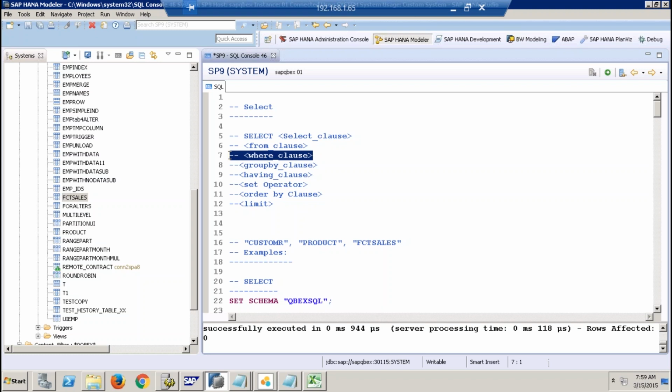When you want to restrict the number of columns you want to read, we specify that in what? Column class. So in the select class, you specify only those columns you want to read. Now when you want to restrict your data at the row level, then you go with what?